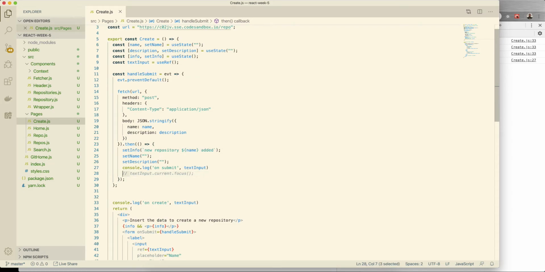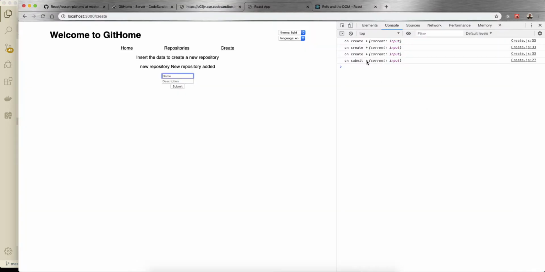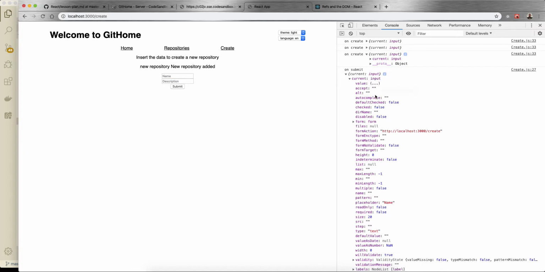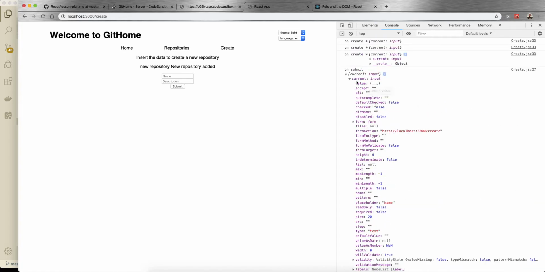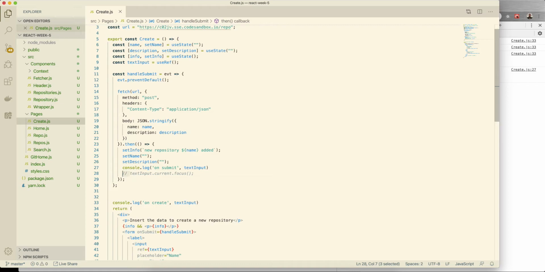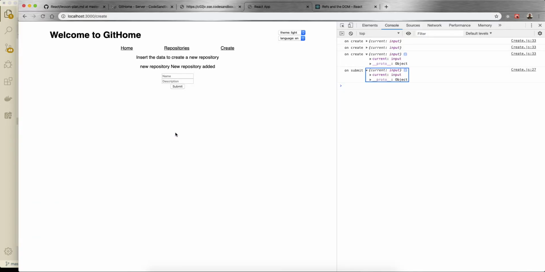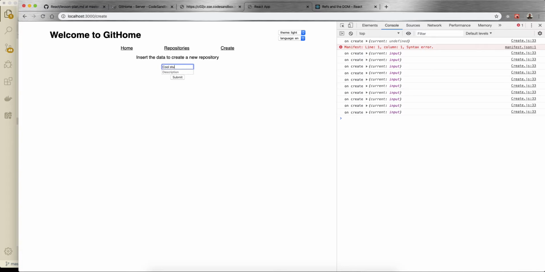So what I can do right here, because in here it was on create, now on submit, and this contains basically all the HTML information that an element can have. So now in here, I'm saying textInput.current.focus, which means that after the submission, all this ran. We set the state, we set another state, we set another state, we log, and then we focus on the input again. So, for instance, just to have a clean, cool stuff.